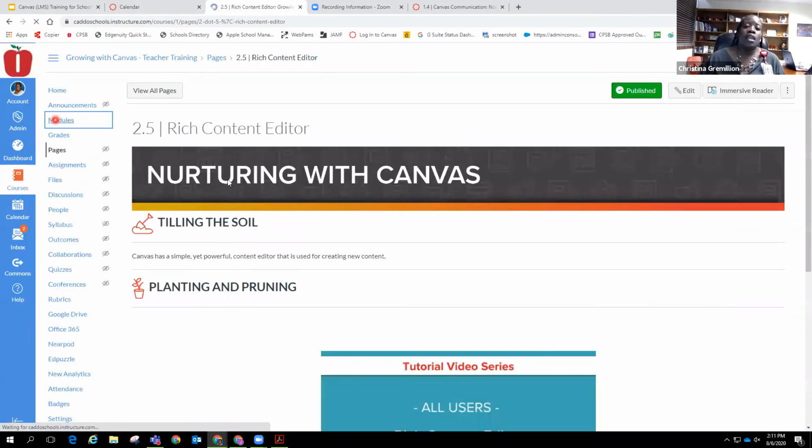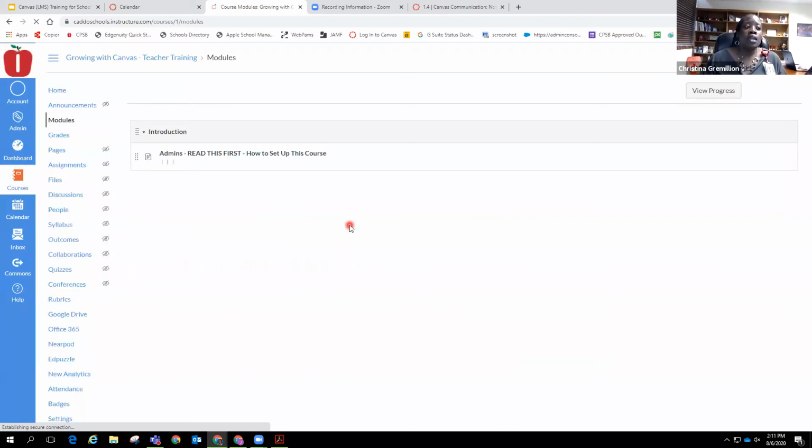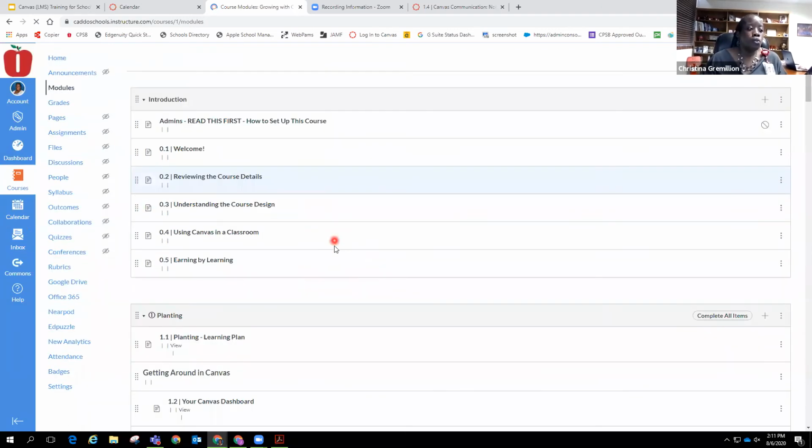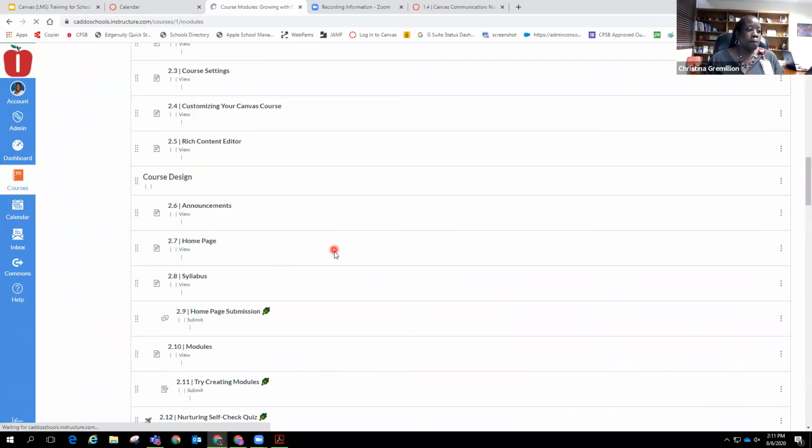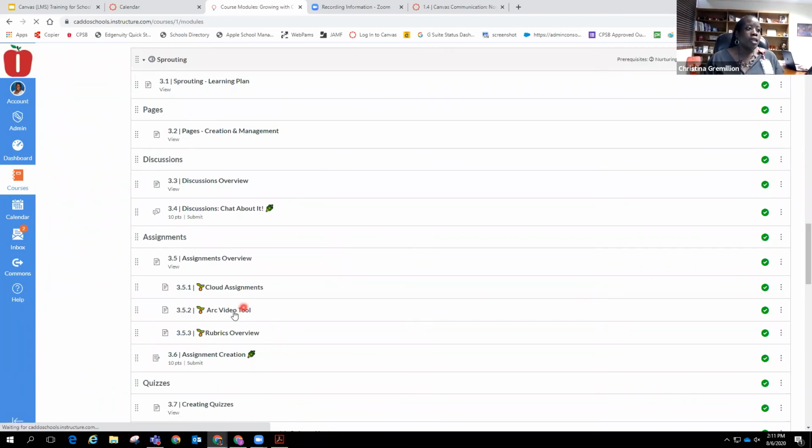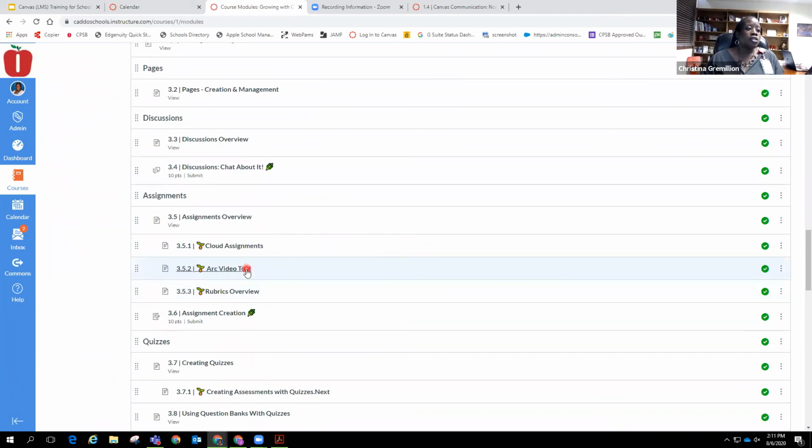Another one is the ARC video tool. The ARC video tool is not referred to as that in the platform. It is referred to as the media recorder. Please make a note. The ARC video tool is the media recorder tool. Okay, I'm going to show you that. It's right here. The ARC video tool is actually the media recorder tool. I'm going to show you what it looks like.